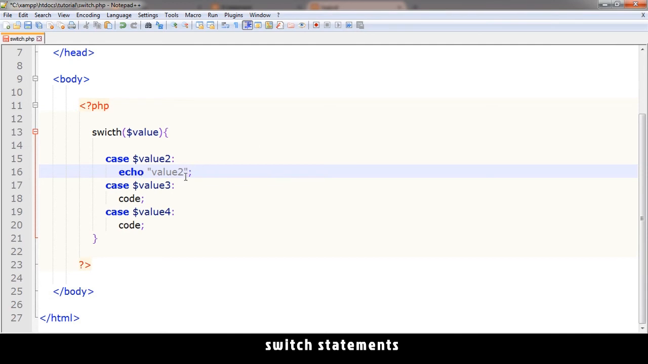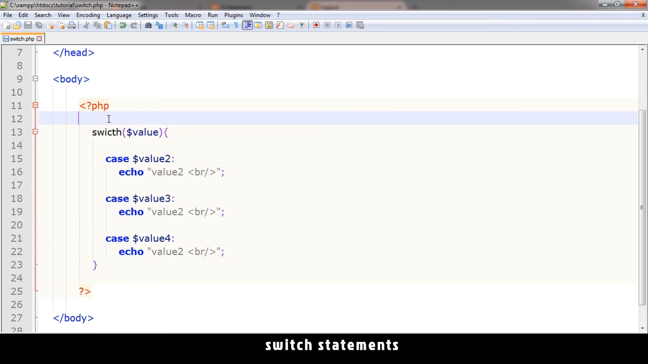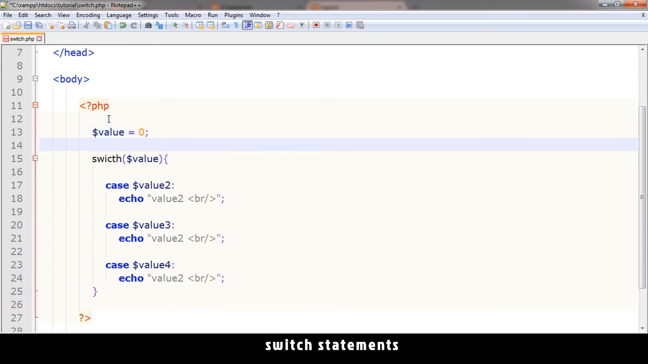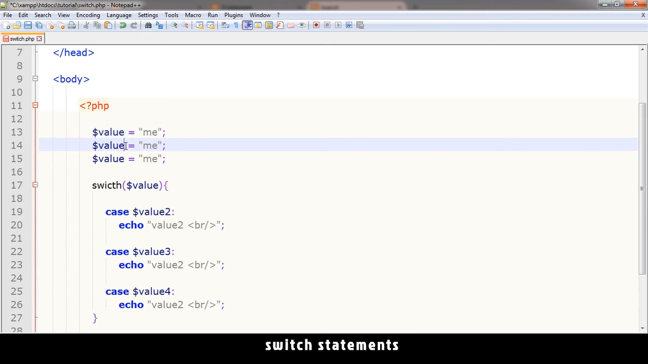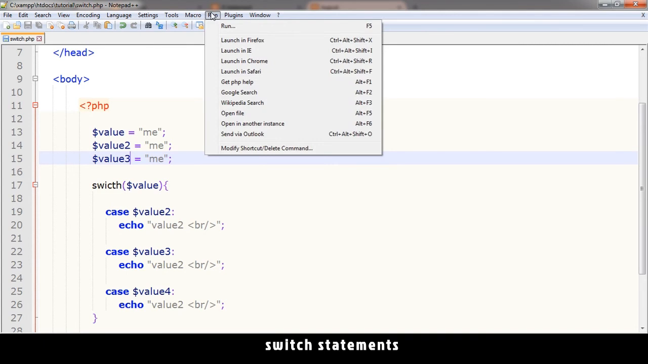Let me add a break tag at the end. Okay, so let me copy that and paste it there and paste it there. So I could leave some space here because white space doesn't matter as usual. So let me give these values some actual value. Value is equal to 0. Let's do that. Or let me say value is equal to me. So if I say value 2 and value 3, okay. So if I run this, let me run this in Firefox.